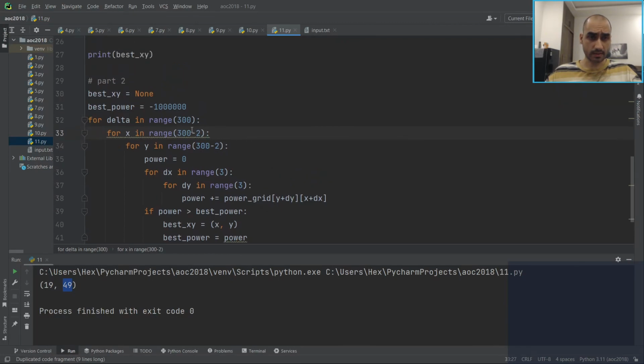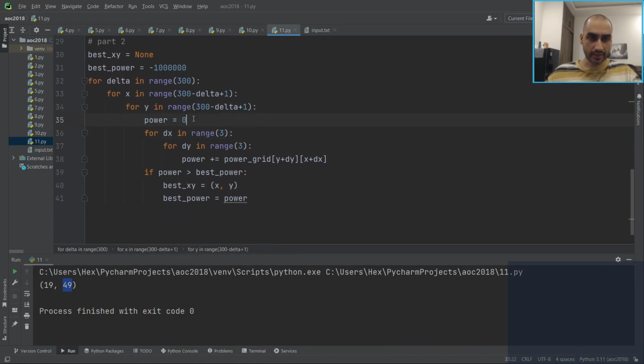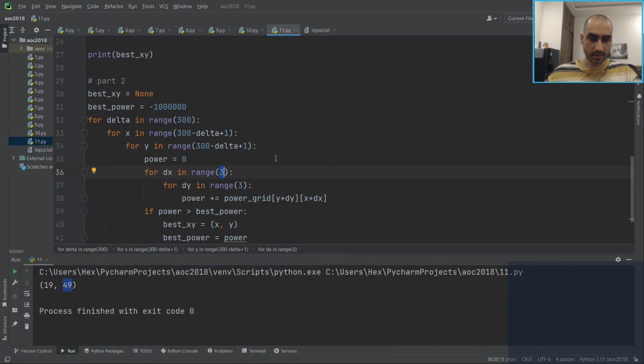So it will go x to 300 minus delta plus 1. So, for example, if we wanted to have the whole of the grid of 300, it'll be for x in range 1, i.e. just the starting point. That makes sense. Delta plus 1. Power equals 0 for dx in range. So it's going to be delta dy and delta. This stays the same.